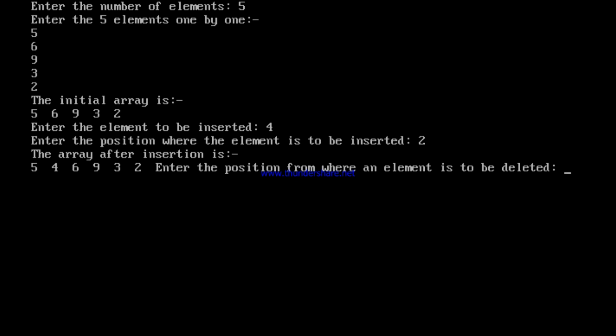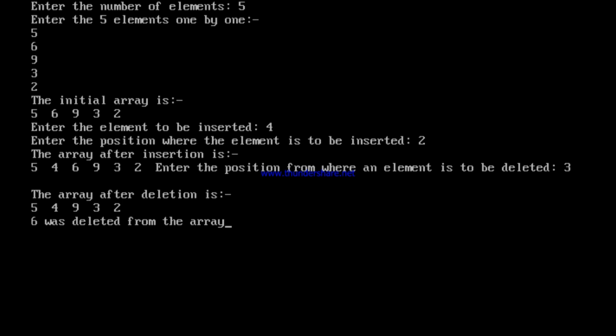The array is 5 4 6 9 3 2. I want to delete the position 3. That is, 6 is present in position 3. So it should be 5 4 9 3 2. Let's see. The array after deletion is 5 4 9 3 2. 6 was deleted from the array. Absolutely fine. Is it not so?